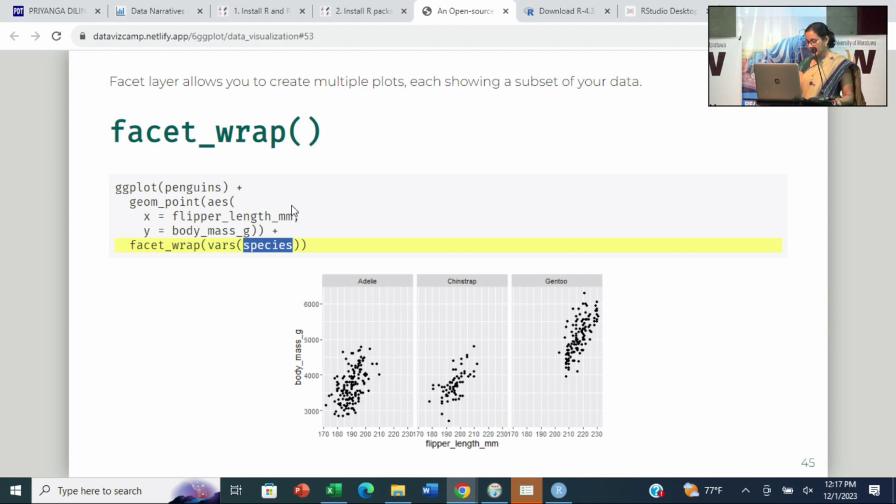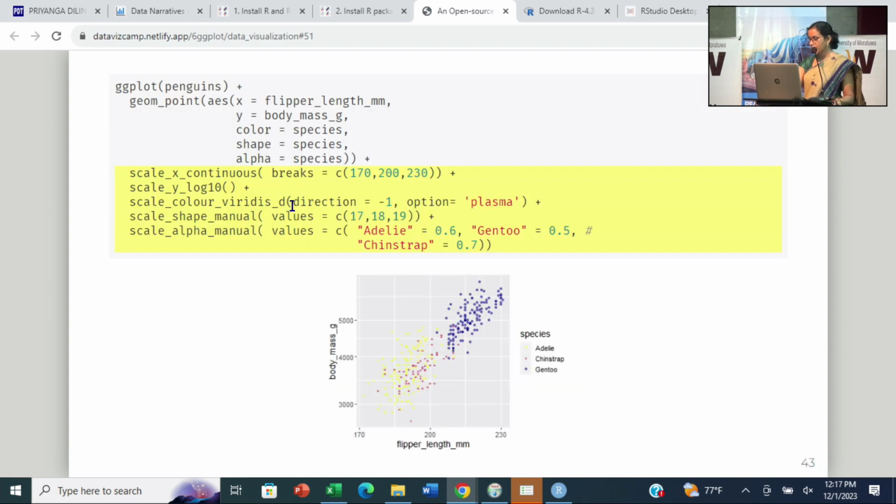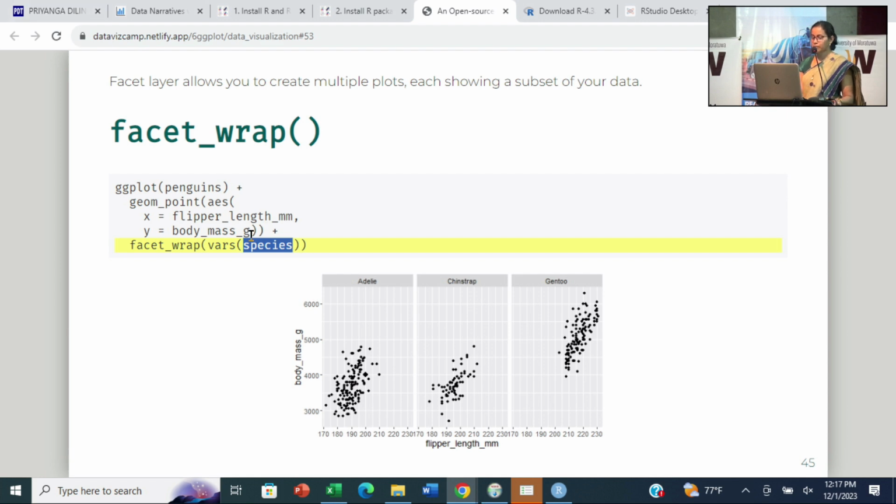Previously, if you omit that one, this is what you got: everything in one single visual, one panel. Once you incorporate that facet layer, now you can see these 3 subsets in multiple panels. And now you can see the behavior of Gentoo compared to these two groups. They behave quite similarly, but this group is quite different from the others. They have bigger flipper lengths and big body mass.